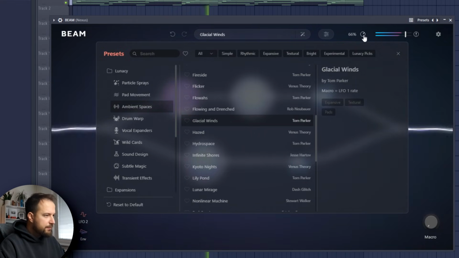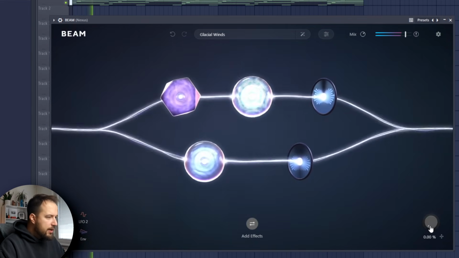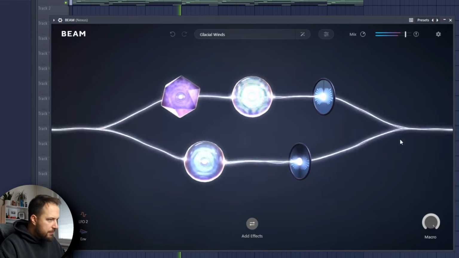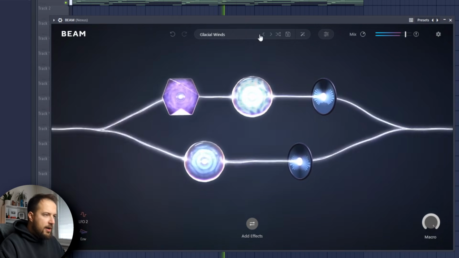This one is cool. Adds this breathing. Let's see what the macro does. Adds more wind.